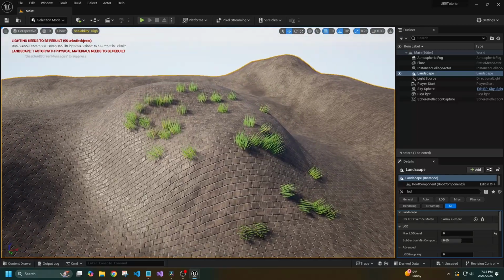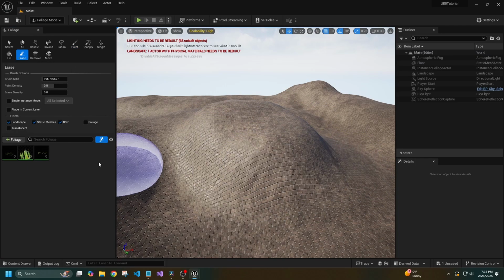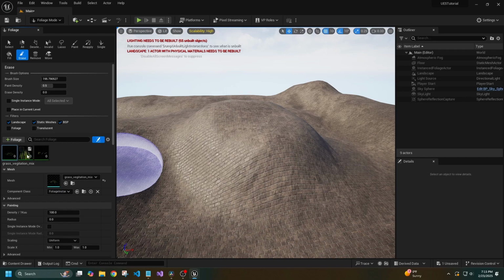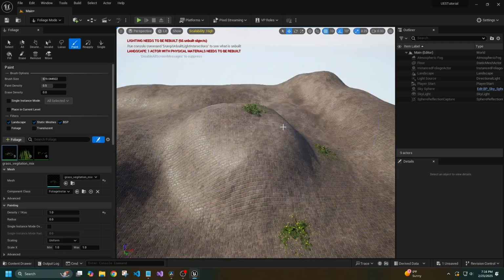Setting the landscape LOD to 0 basically makes the landscape stay at LOD 0, and therefore everything stays at 0. If you're still having problems after changing this, something else that might be happening is the size of your foliage. I'm going to change my foliage to something bigger and just paint one instance at a time.